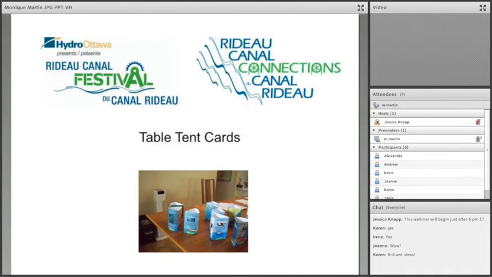We also made table tent cards. We took all the bus ads, and we got another sponsor. I can't remember who, it was a printer. Anyway, he printed them for free, basically. And they went to the restaurants, and the table tent cards went in the centers of the tables. So the tourists in Ottawa that summer learned about the Rideau Canal through the tent cards.